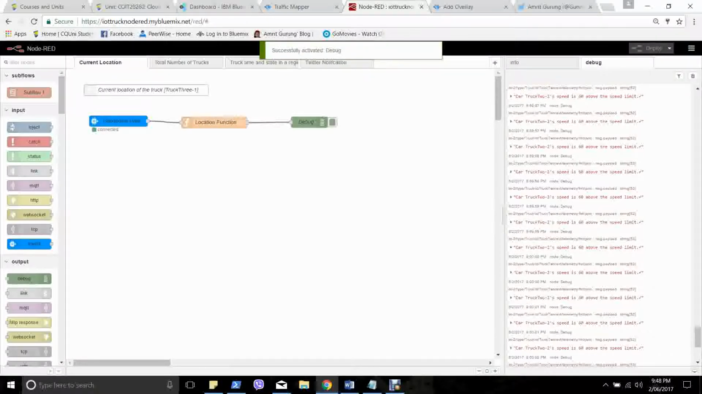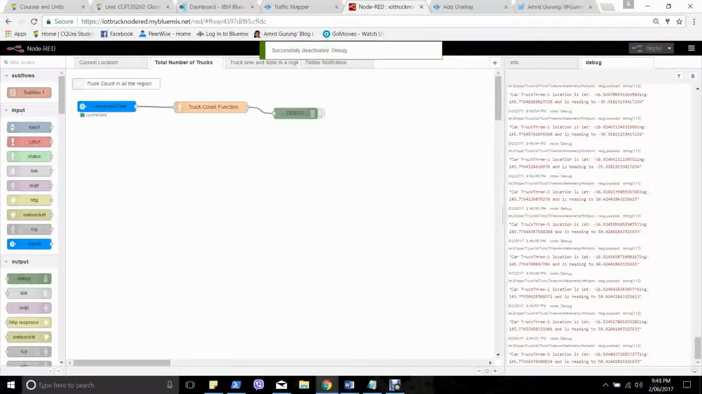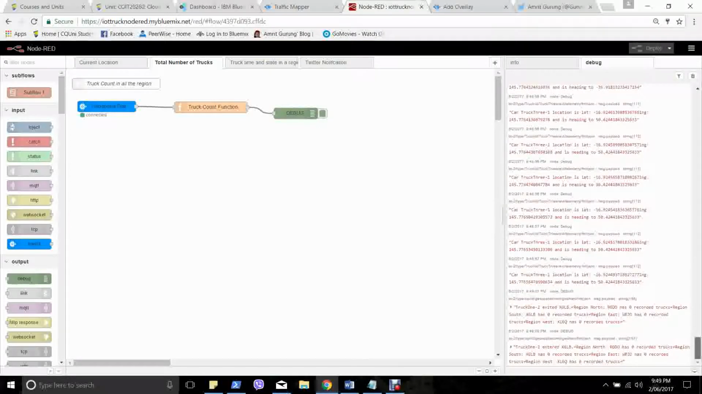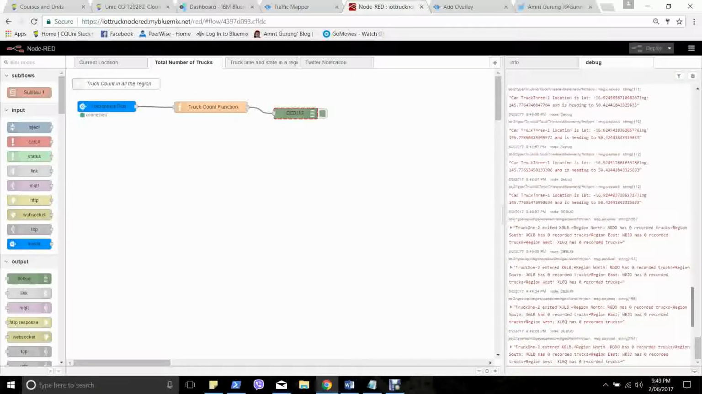Let us deploy and activate. As you can see, we are getting various truck locations, the latitude, longitude, and the heading information. I'll just stop it for now. And our next is for counting the total number of trucks. As you can see, we have messages coming out in our debug panel. Each region shows a different number of trucks.